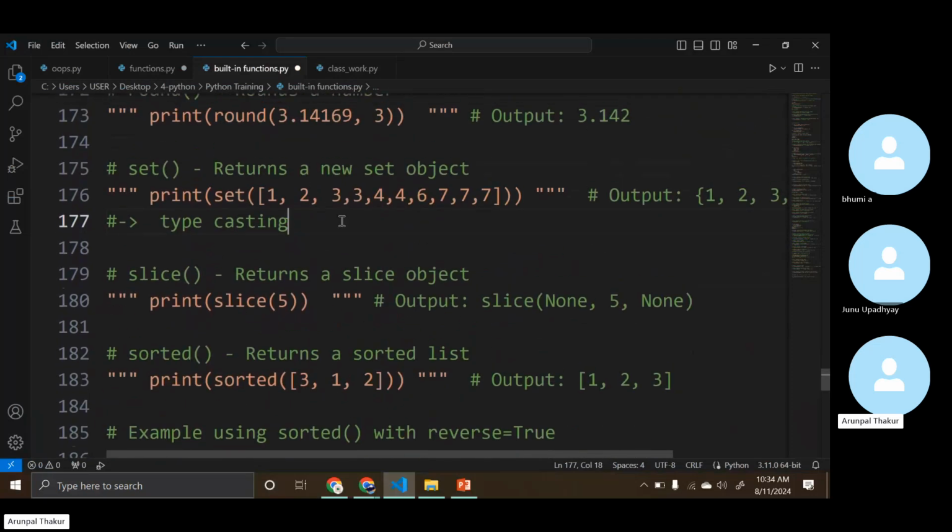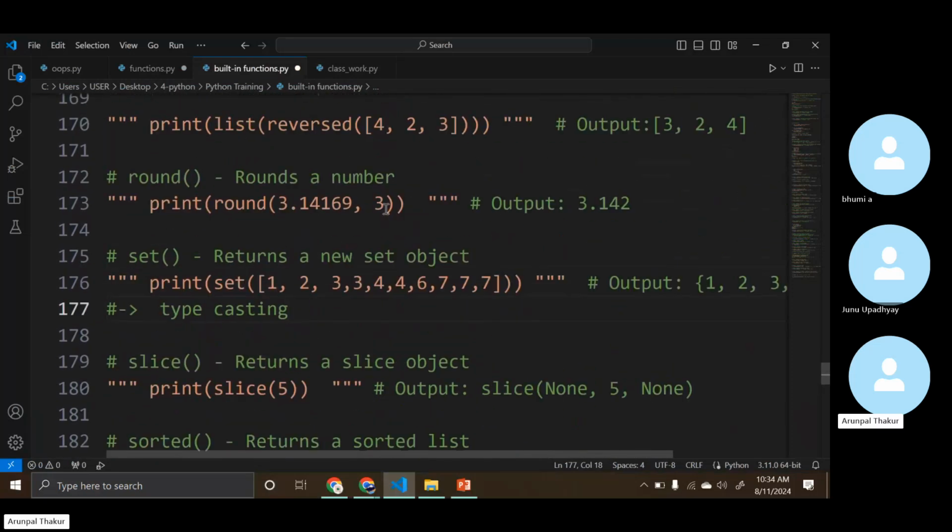The round, print round, rounded number. But there are two elements: what number I am having, and up to how many digits after the point I have to round it off. Maybe 1, 2, 3. Instead of 3 there, you will put 2. So it will give me up to 2 digits. How many digits you want to round?